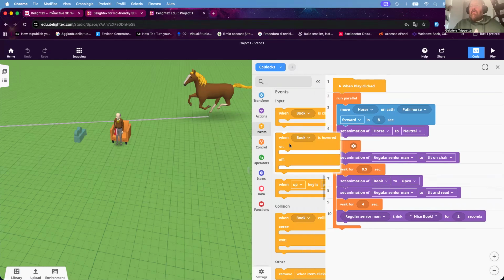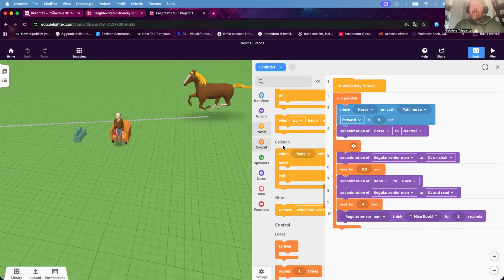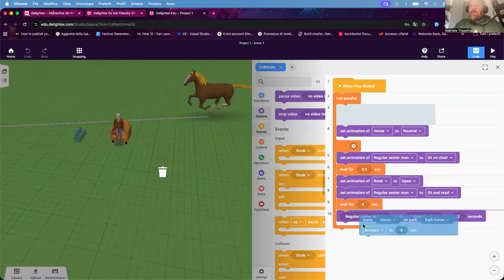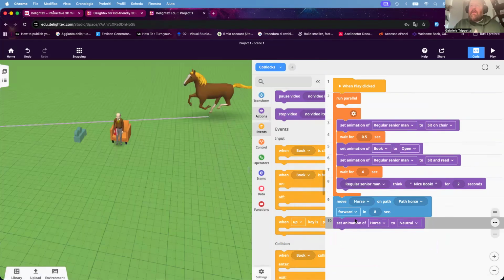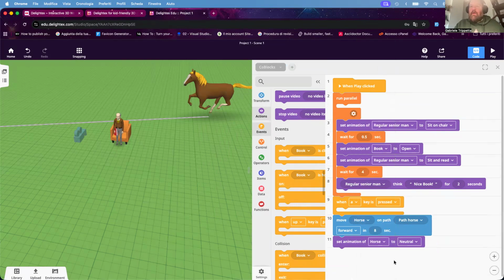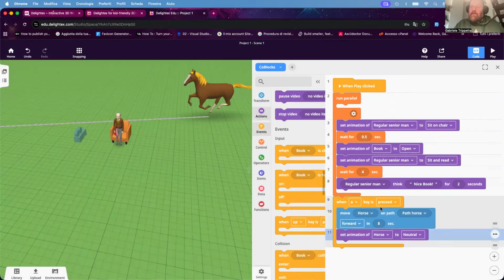So with the event, we can set up some event. For example, when something happens, some other things happen. For example, we want to move the horse only when we press some key on the keyboard. For example, A. So when A is pressed, I'll set all the instructions inside this space.